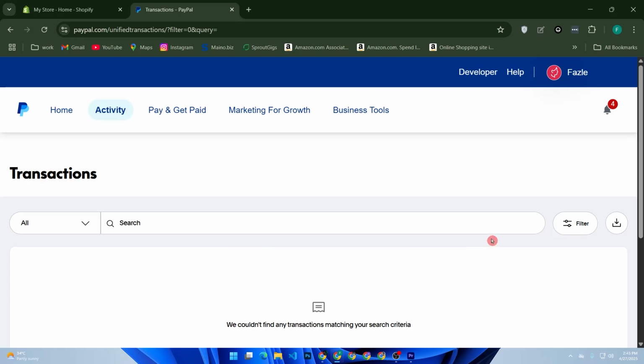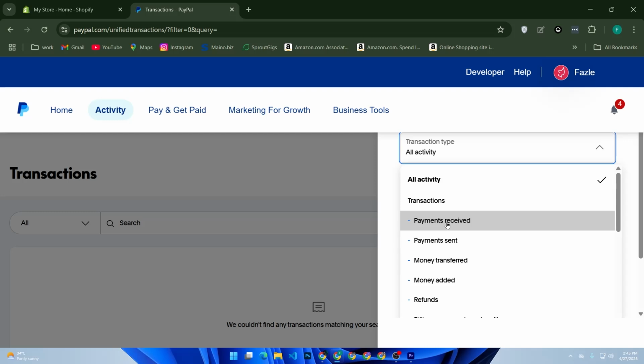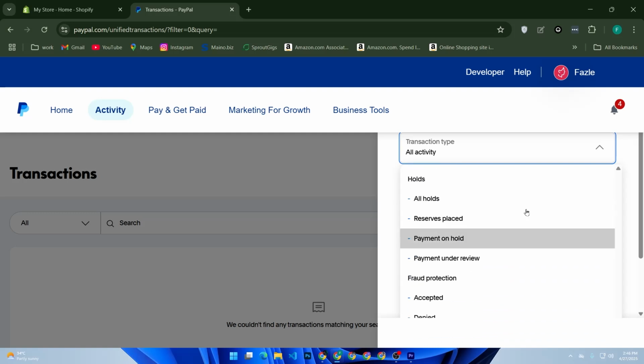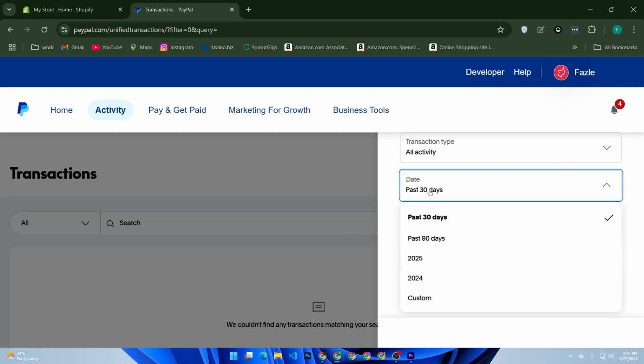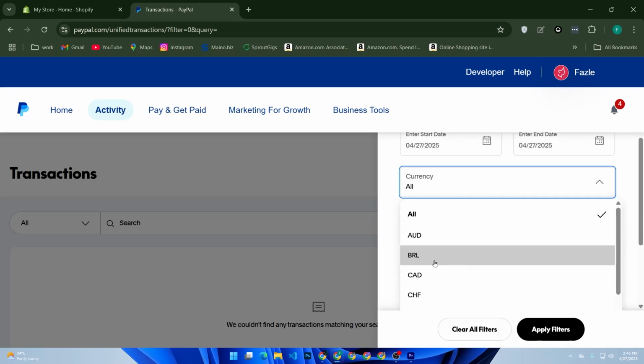You can filter by transaction type like payment received, payment sent, money transferred, money added, and many other options like that. Then date, you can choose a date from here, like custom. You can use the calendar, then currency like that, then click apply filter.